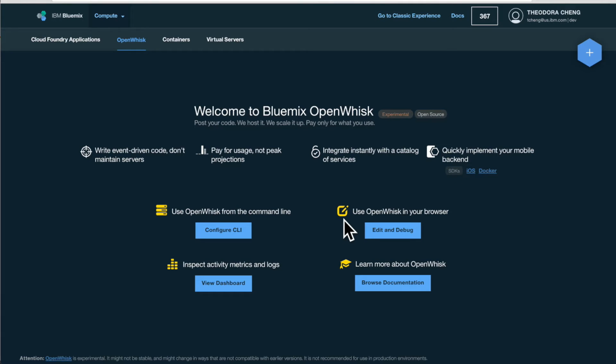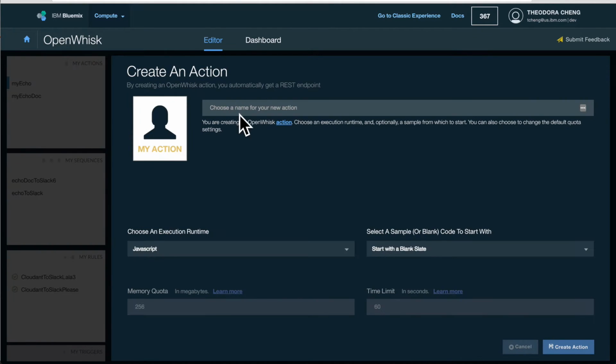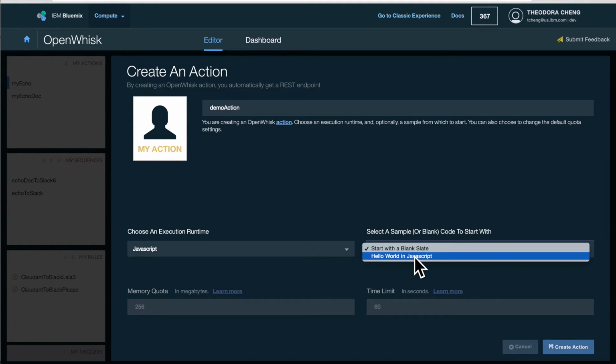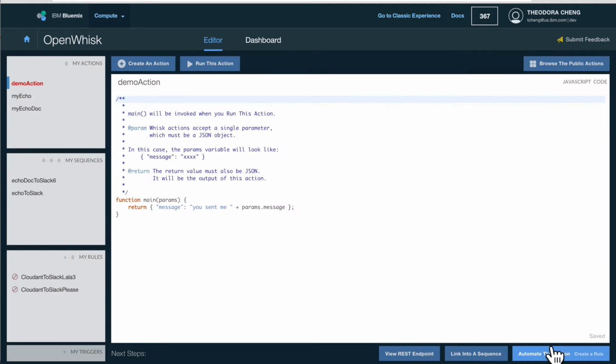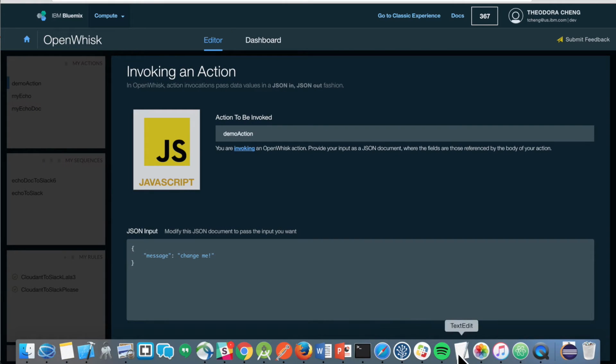And right now we're going to be using OpenWhisk in the browser. You can also use a CLI if you so desire. So right now we're going to be creating an action. And for this example, we're going to be using a JavaScript one, and we're going to start off with a sample. So I added some JavaScript here, and note the text property that we're returning. That's important for the Slack integration.